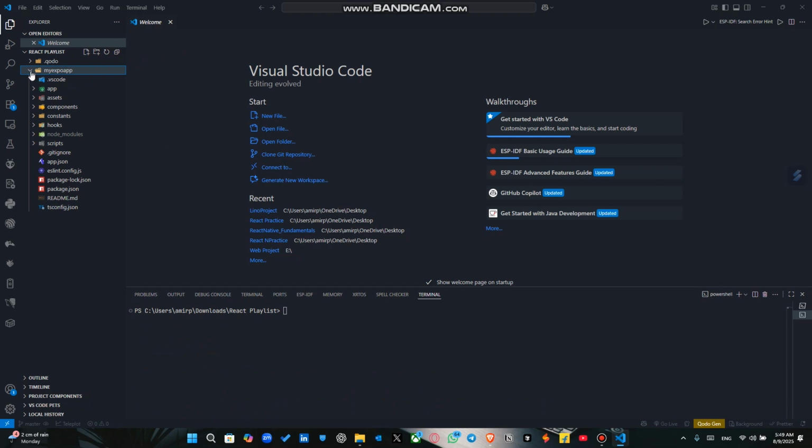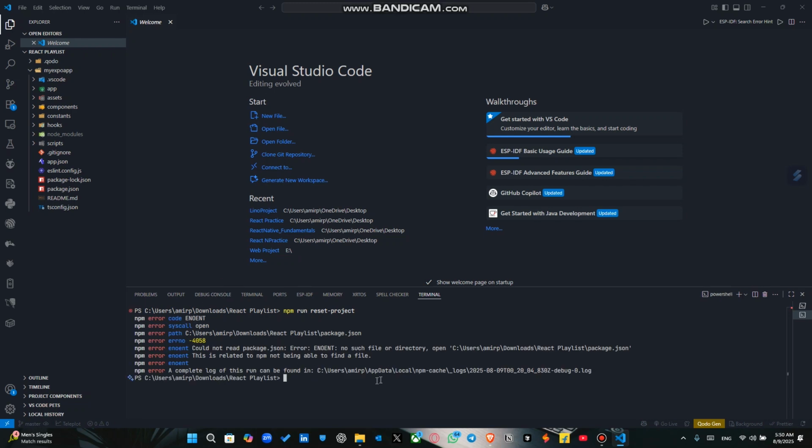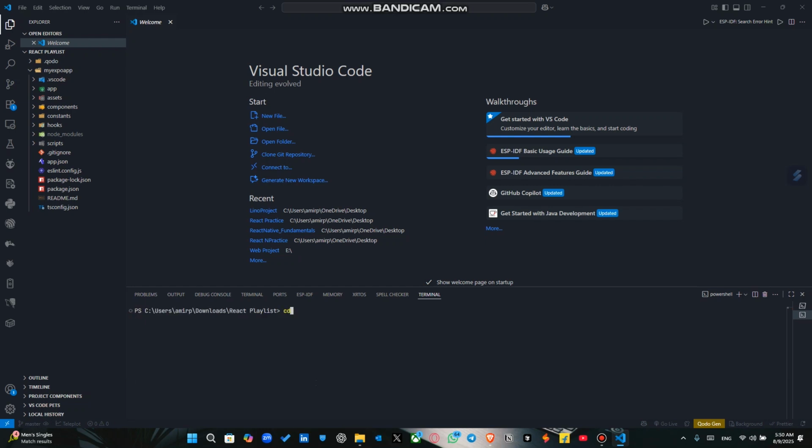What I'm going to do is get rid of all these folders. I don't need them, the constants, components and all that stuff. We do that by simply typing the command npm run reset-project, hit enter. Okay, I think the issue is that I did not navigate to the root directory, so I'll just type cd my expo app. Okay, now I have navigated to the root directory and run that command.